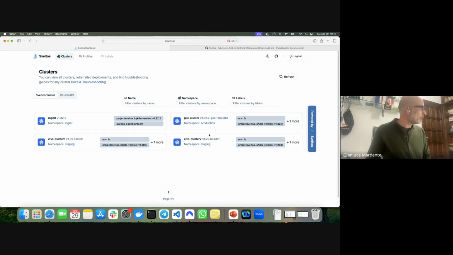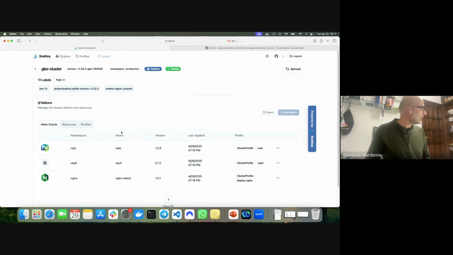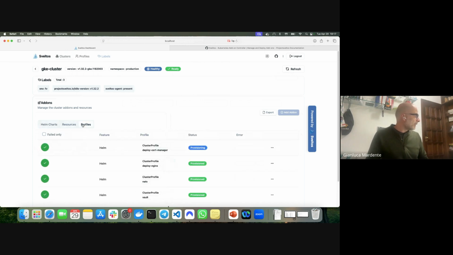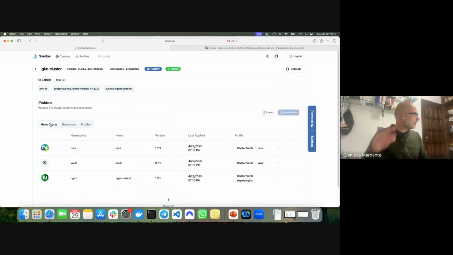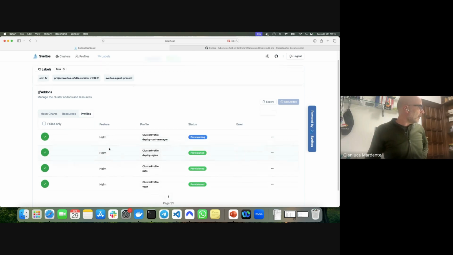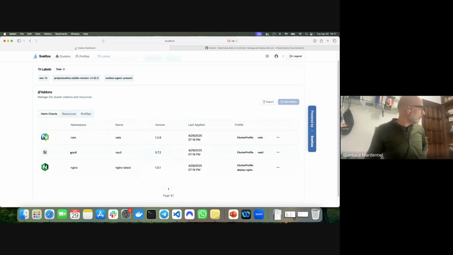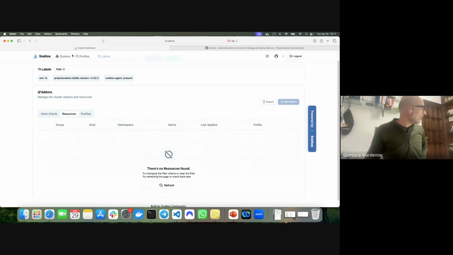So in this, we can see all the clusters that Sveltos is currently managing, the version of every cluster, and the namespace where those clusters are. So if I go to the GKE cluster, for instance, now I can see that those Helm charts are being deployed, and I can see what resources are being deployed. No resources deployed yet, because of the way I deploy the cluster profile, it has a depends field. But I can see for every cluster all the cluster profiles that are matching the cluster. I can see what the status is, and I can see all the Helm charts that are being deployed, and which resources are being deployed. No resources are deployed yet.